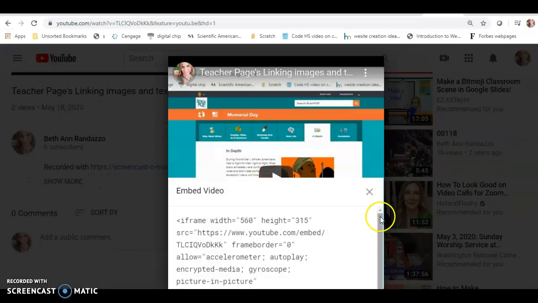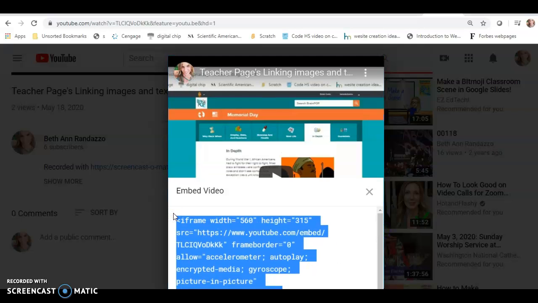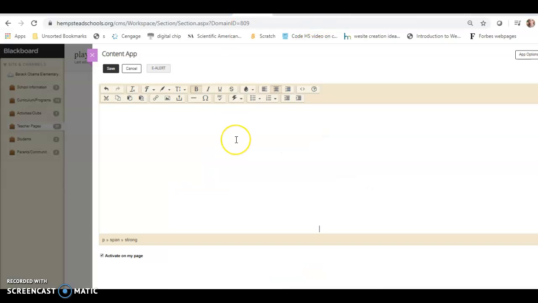Just gonna scroll down a little bit. It doesn't seem to want to let me grab that. I'm gonna do a Control-C shortcut to copy because I was right-clicking and it was messing me up a little bit. So Control-C to copy. I'm gonna go back to our page where I want the video.